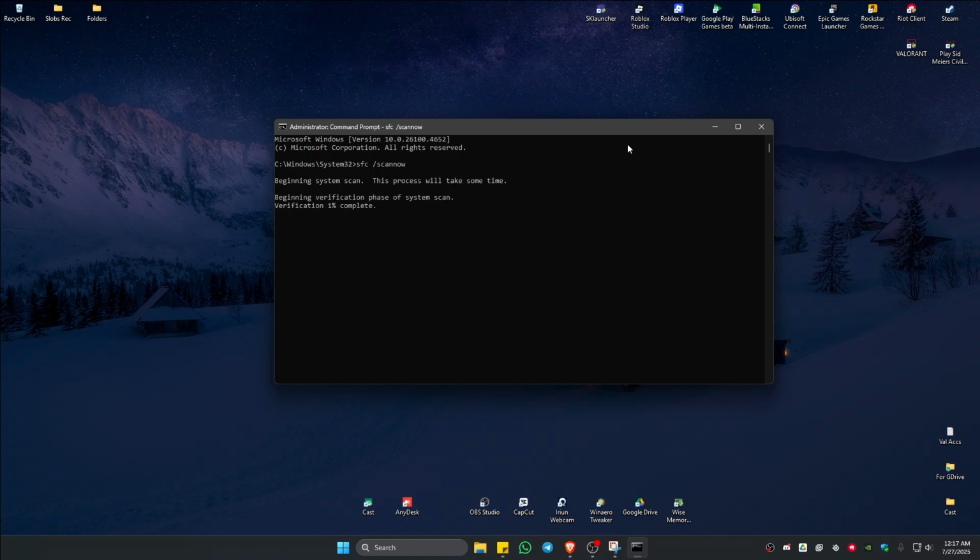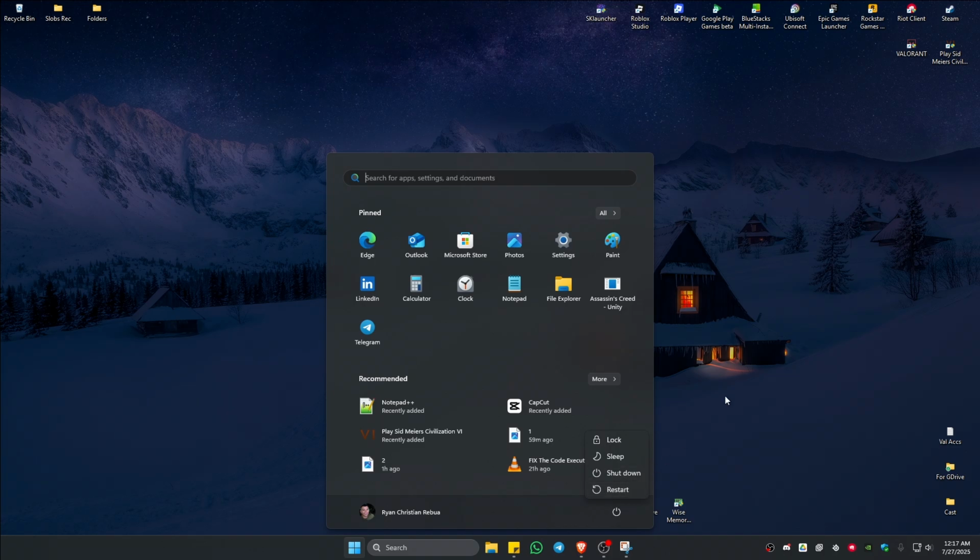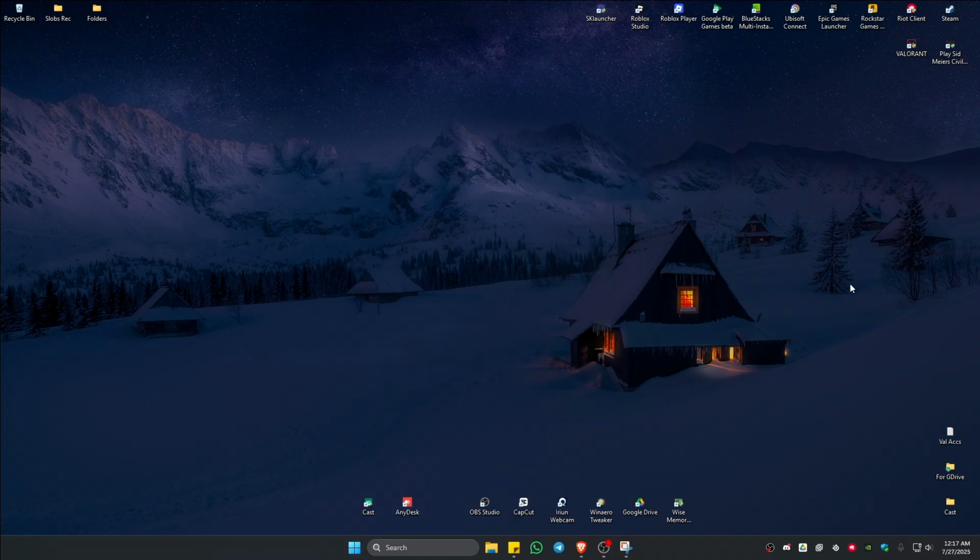Wait for the process to finish. Okay, as it says here, this process will take some time, so just patiently wait. And once this process is finished, just go ahead and close the command prompt. And then once done, restart your computer once more. And after that, everything should work perfectly fine.